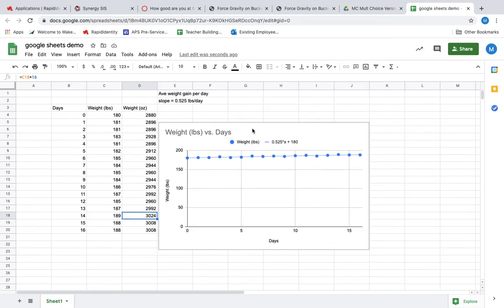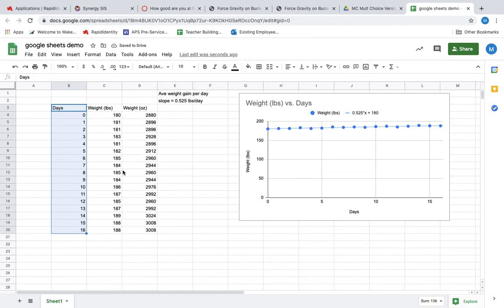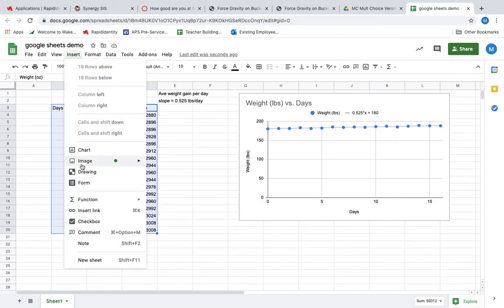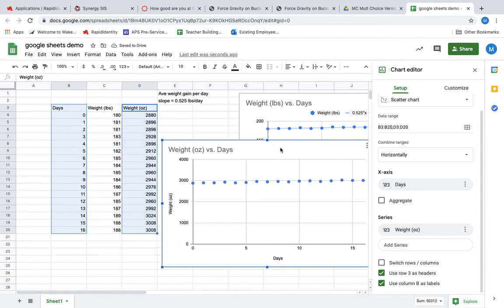What if I wanted to graph weight in ounces? Well, that's a little trickier. What I'm going to have to do is select the first column and then hit Command and then select all the data in that third column, right? I don't want weight in pounds. I just want weight in ounces as a function of days. So you hit Command and hold it down on a Mac. And then I'll just insert another chart. And there it is.